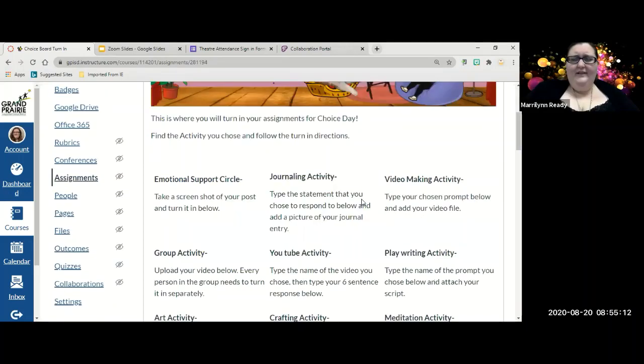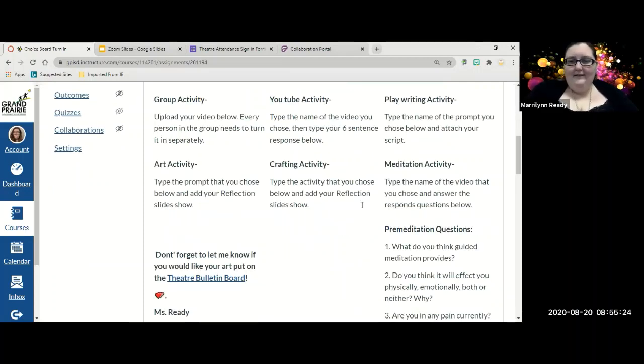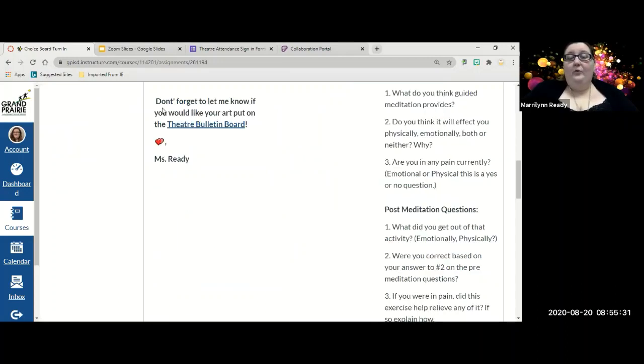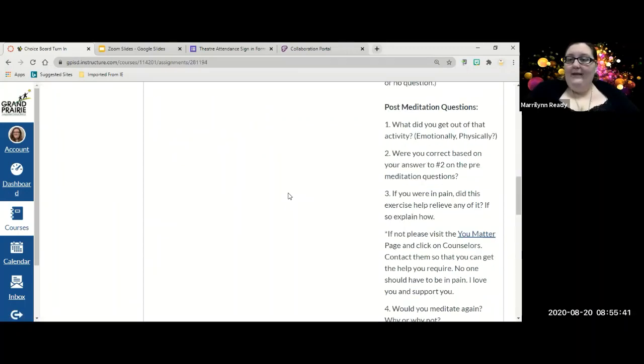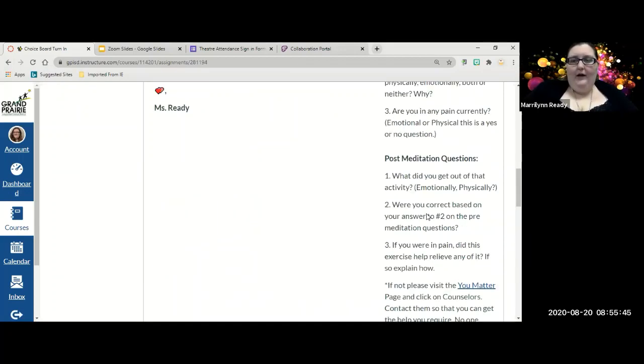Now this is really wordy, but all this is reminding you what it is you're turning in for each one. So you're going to turn it in, figure out which one it was you did. And you're like, oh, I crafted. So you're going to say, turn in the activity you chose below, add your reflections. And this just says, remember, if you want me to put whatever you made, like your art or your video or whatever you made on the bulletin board, let me know, I'll put it on there. Okay, and then the meditation questions are here. That way if you forgot what they were, they're right there.